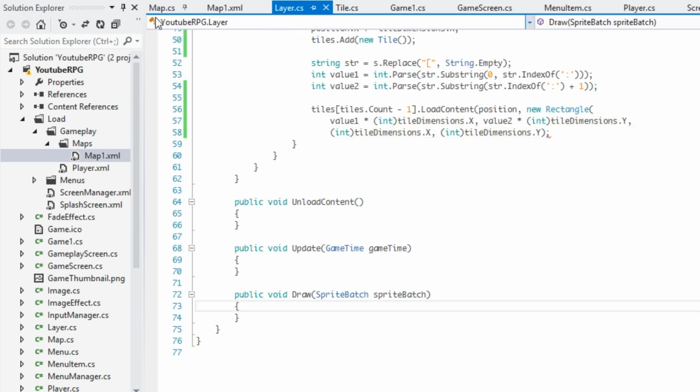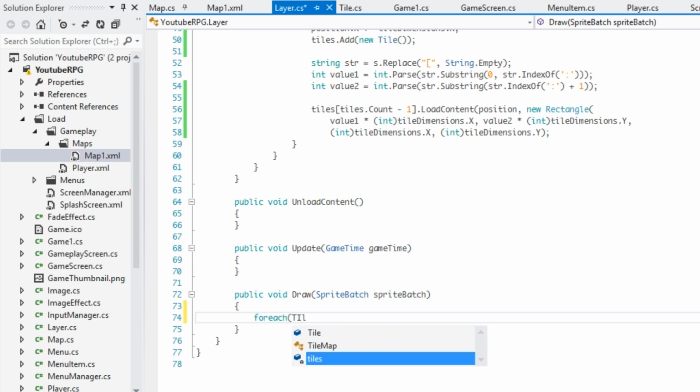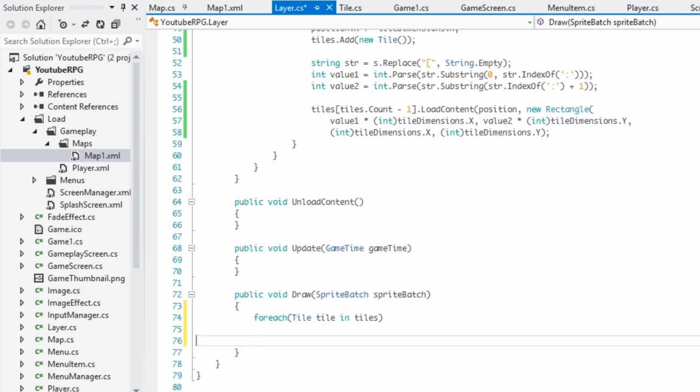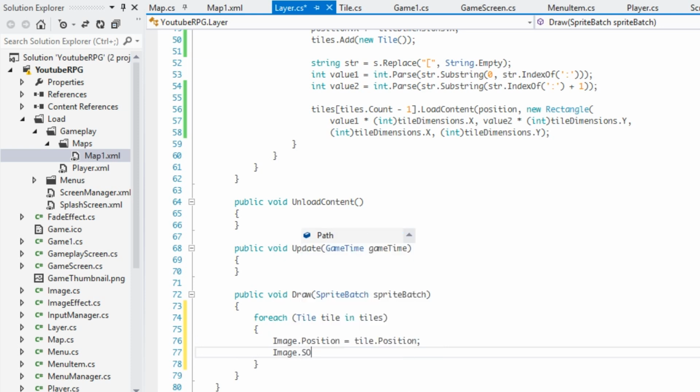Now when it comes to drawing, this is how we're going to draw. We're going to loop through each of the tiles that we have. So we're going to say foreach tile in tiles, and what we're simply going to do is say image.position is equal to tile.position, and we're going to say image.sourceRect is equal to tile.sourceRect. And then we're going to call image.Draw.